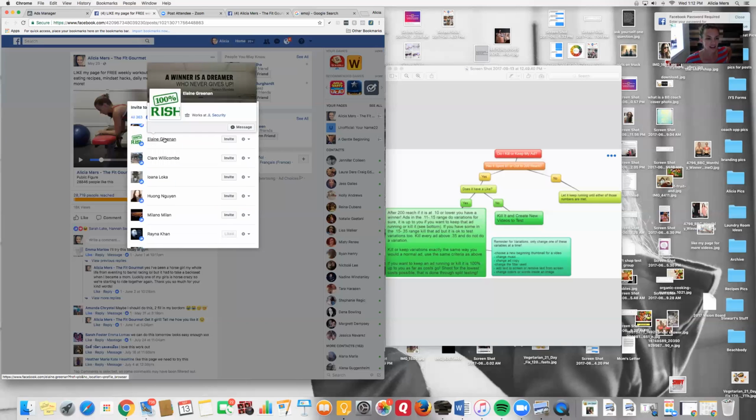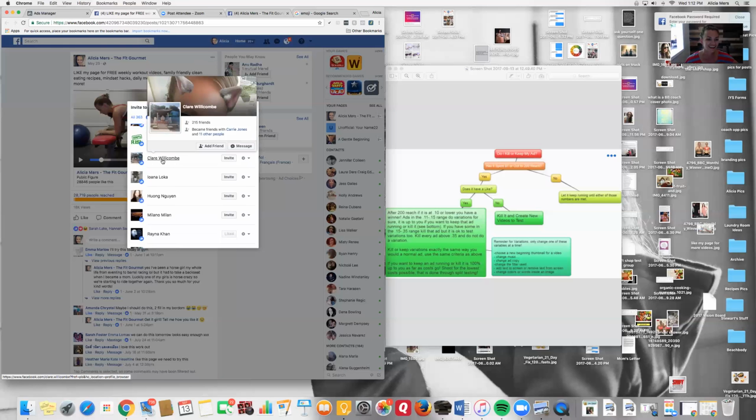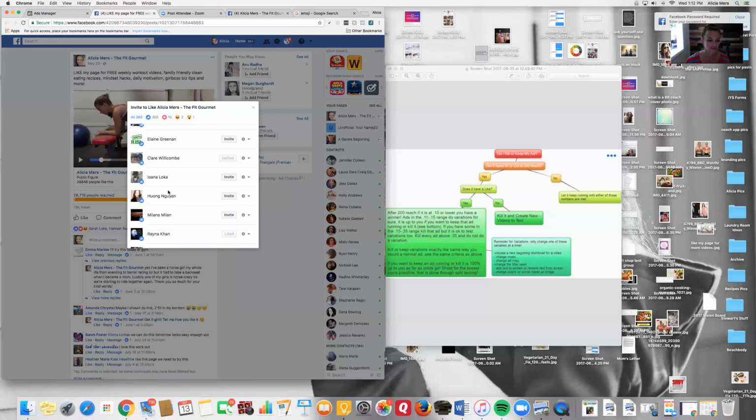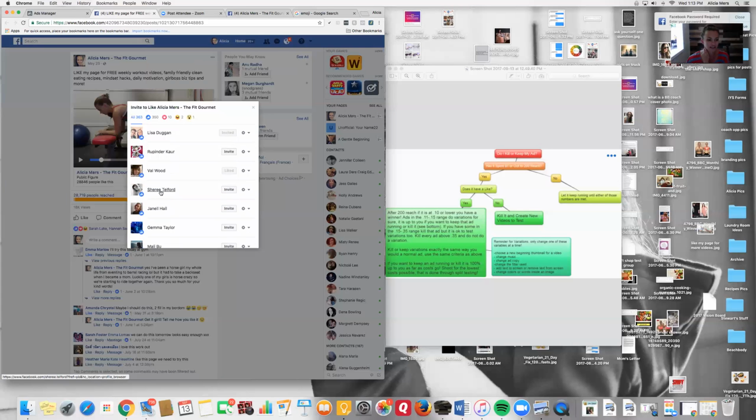So you can just hover over the profile and see if there's somebody that you want to invite. If they don't have a picture, I'm not going to invite them. But you can just go through, look, and if you want to, click invite, okay? And this is how you can get a bunch of new people to like your page. Just go through, invite, invite, and you can just do that to as many as you want, go through the entire thing.